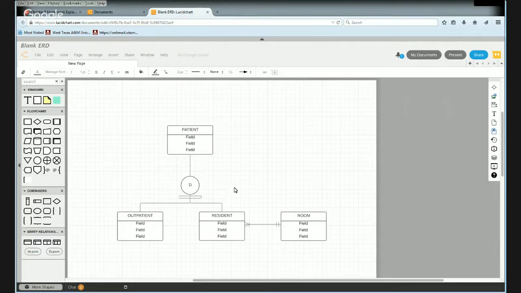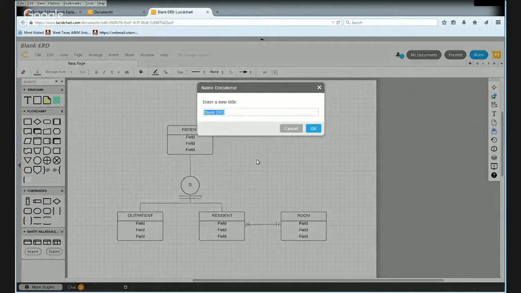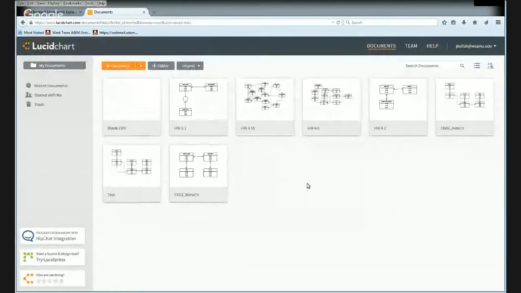Okay. Yeah, it looks a little funny there. I'm not too worried about that, but basically I've got two lines here to show that it's complete rather than partial, and the D in here shows that it's disjoint rather than overlapping. And that's how we would model that one. So save this as number 2. Homework 5, 2. Okay, and now one more. Now we do number 3.